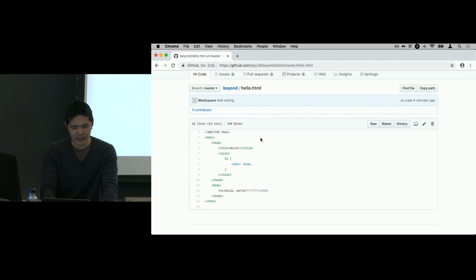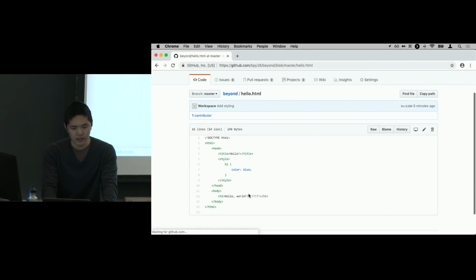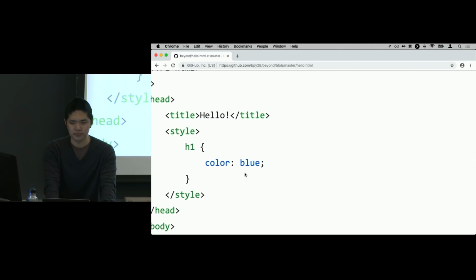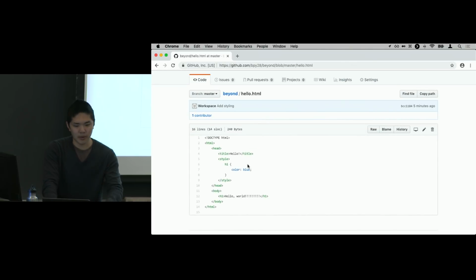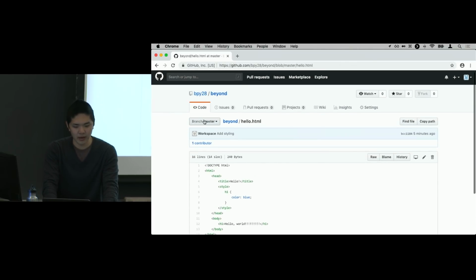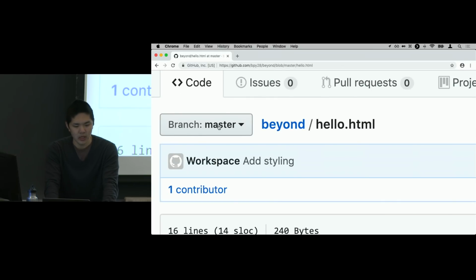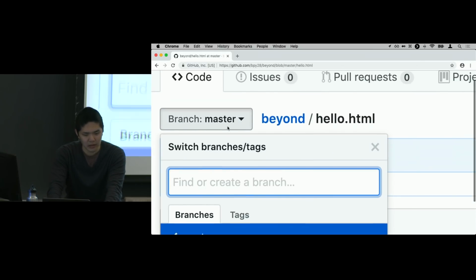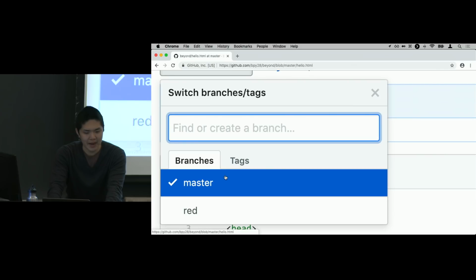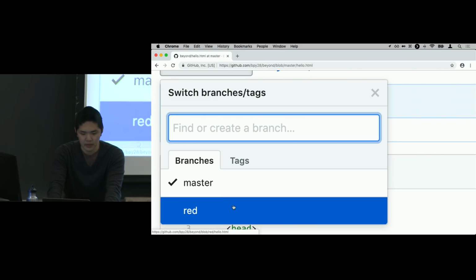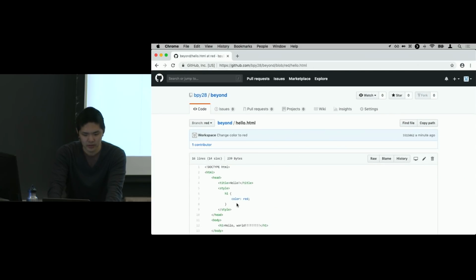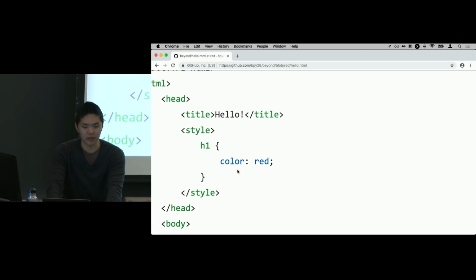And so now if I check GitHub, refresh this page, it's still blue. And that's because I'm on the master branch right now. See on the left side, I see here, I have branch master. But if I click on branch master, I'll see a list of all of my branches. And here I have master, and I have red. If I switch to the red branch, now I'll see, OK, here's the fact that I have color red. So I've got both of these branches that are coexisting on GitHub simultaneously.